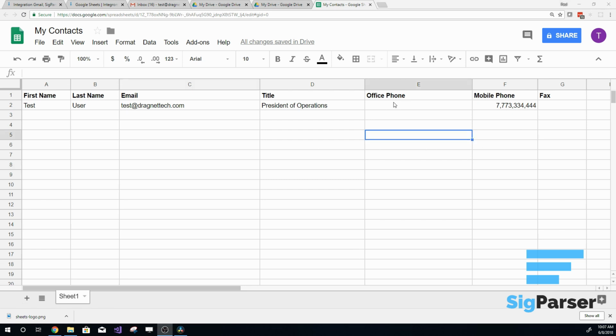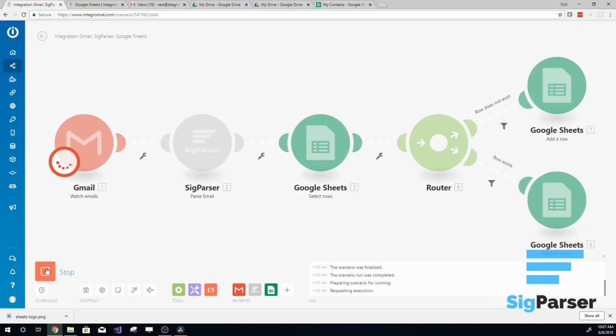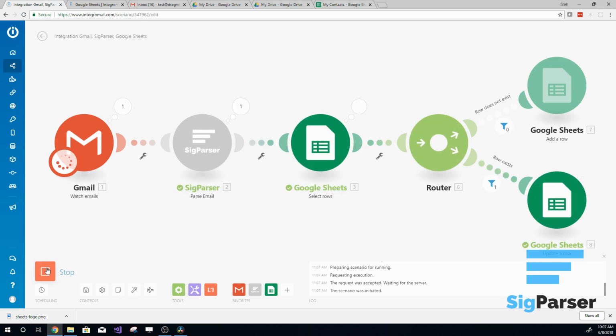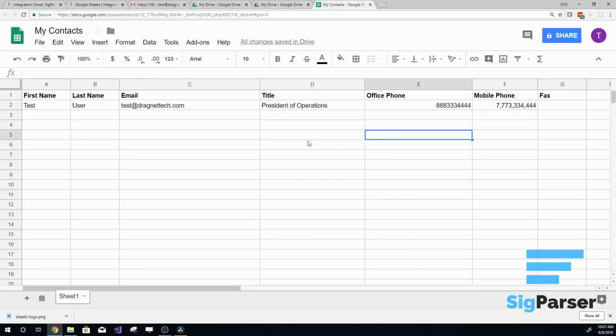All right, so as we can see, the office phone is blanked out now. So I'm going to tell Integromat to run once, and you're going to see it go through the flow, and it should update the sheet. And if we come back over here, you'll see the office phone is now filled in. So that's how you set up the integration between Gmail, SigParser, and Excel.